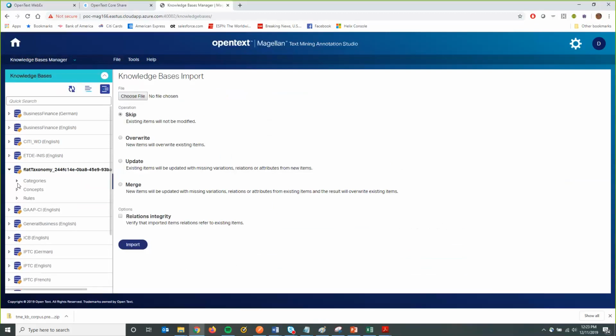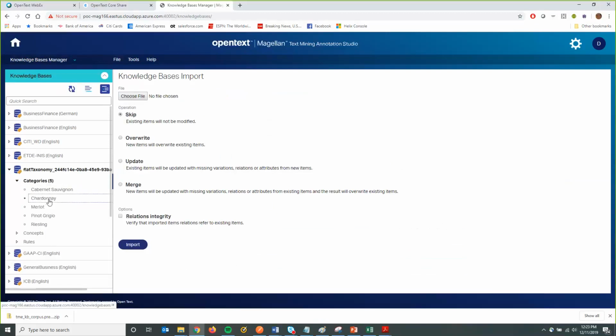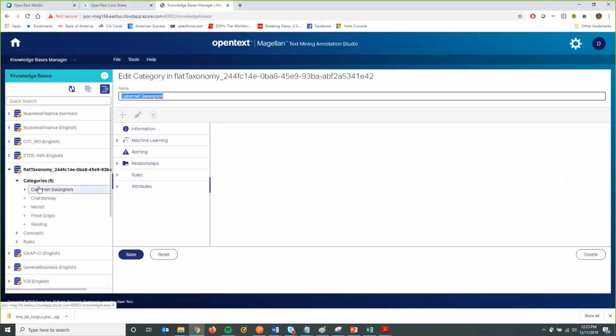And what it created is these flat taxonomies, and here are those 5 categories. So it's the 5 different varieties of wine that it created, but they're all empty. If I go into here, there's no information there. There's no relationships. There's no rules. There's no machine learning. There's nothing there because we haven't created it.